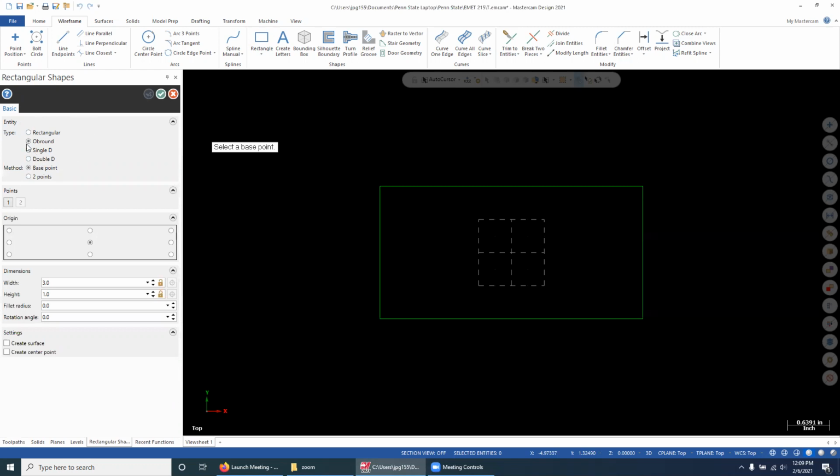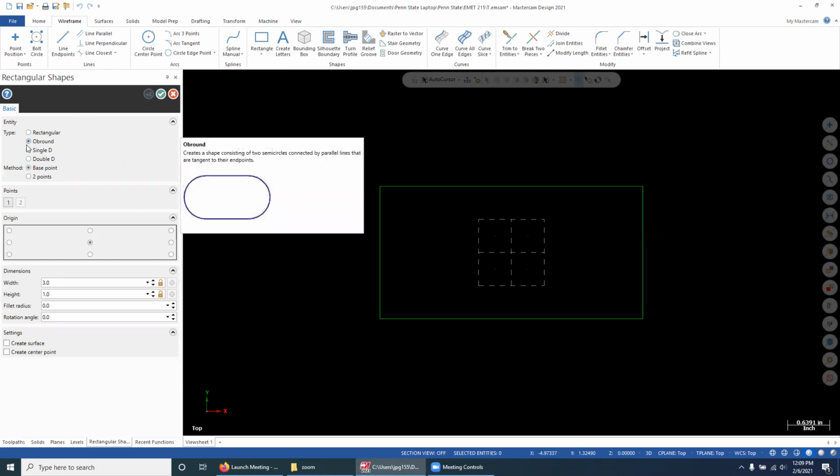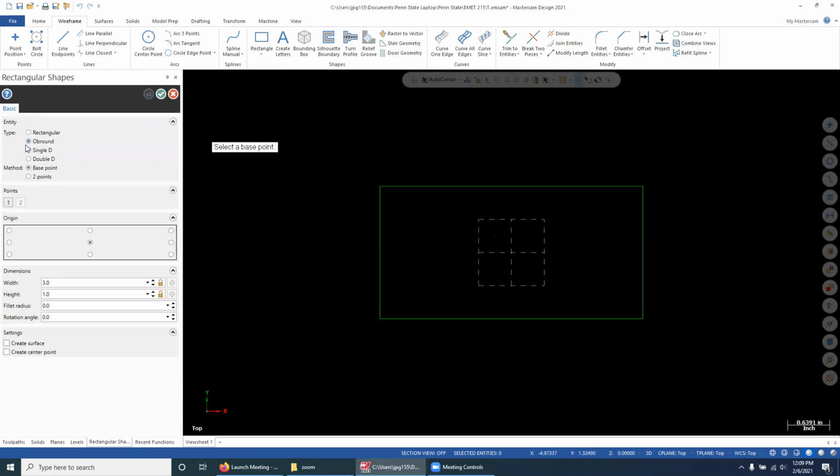What I'm going to use is the ob round. So I have the ob round that's already selected here. So the radio button is already enabled. I'm also going to be using the base point method. So in other words, I'm going to just select the base point, much like I did with the outside of this rectangle. And I'm also going to make the origin the center of the ob round, so that I can anchor this to the center, so that it will be centered inside of this outside rectangle.